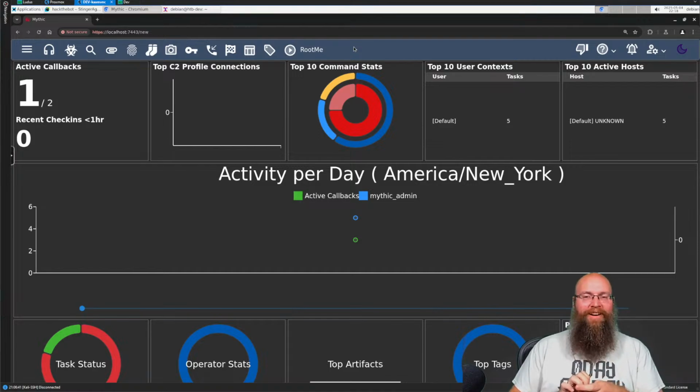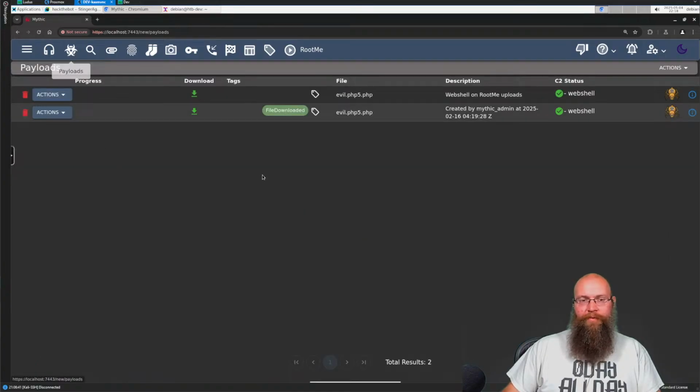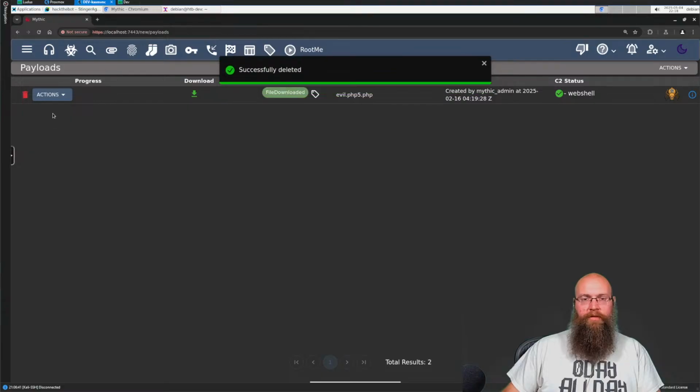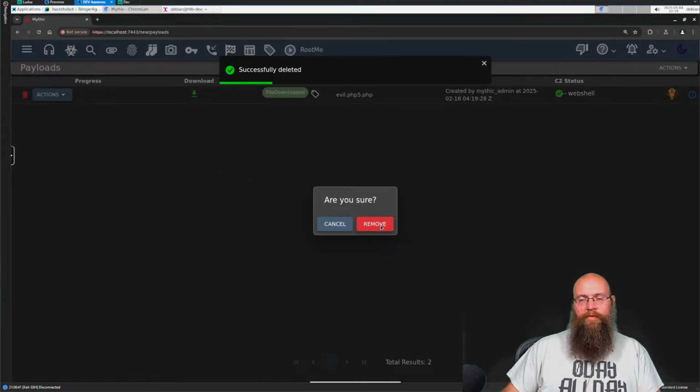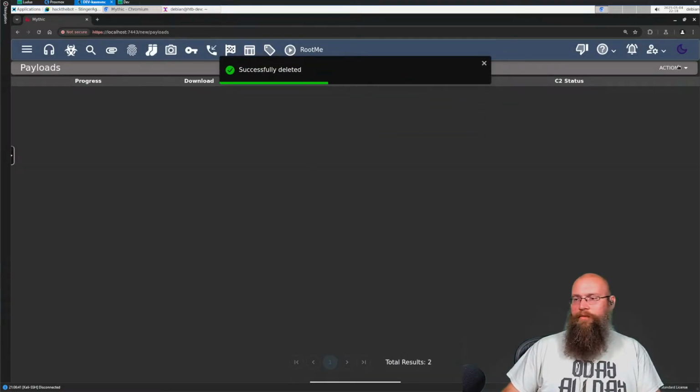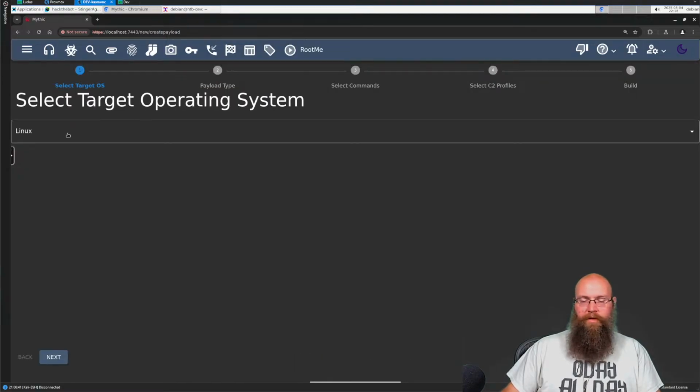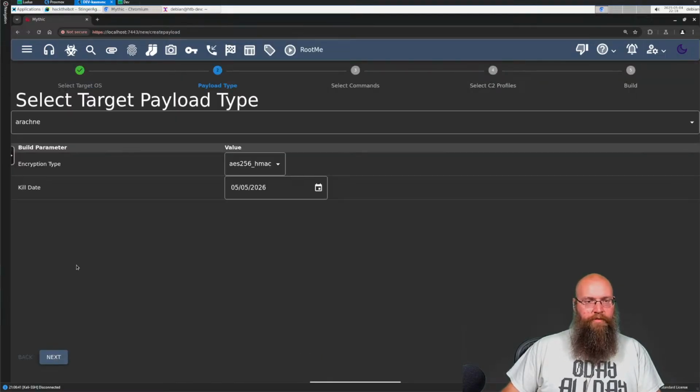Like, what's up? Light theme. It's not light theme, it's just how that particular page rendered. Alright, so I want to do something here. I'm going to go ahead and nuke these two here. Move those, and then let's do something. So let's do generate new payload. I'm going to do Linux, and it's going to be for Apollo. We'll go ahead and have it encrypted. We'll put a kill date of like 2035. I don't know, something stupid.